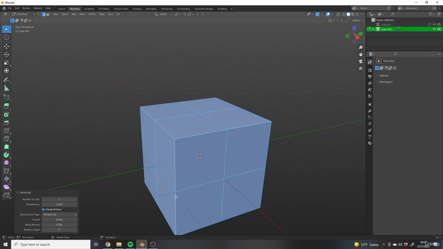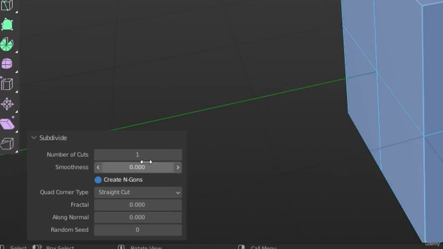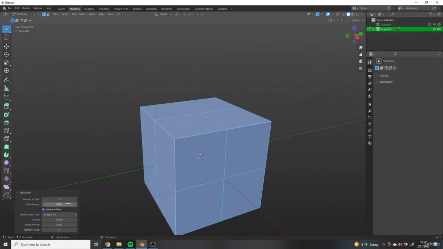Now the settings I want to show you for the subdivide operation are here where it says number of cuts and smoothness. Now, by increasing the number of cuts, we are essentially telling Blender how many times to perform the subdivide operation. So you'll see that when I increase it a few steps, the mesh is being continually subdivided giving us more vertices on this cube.